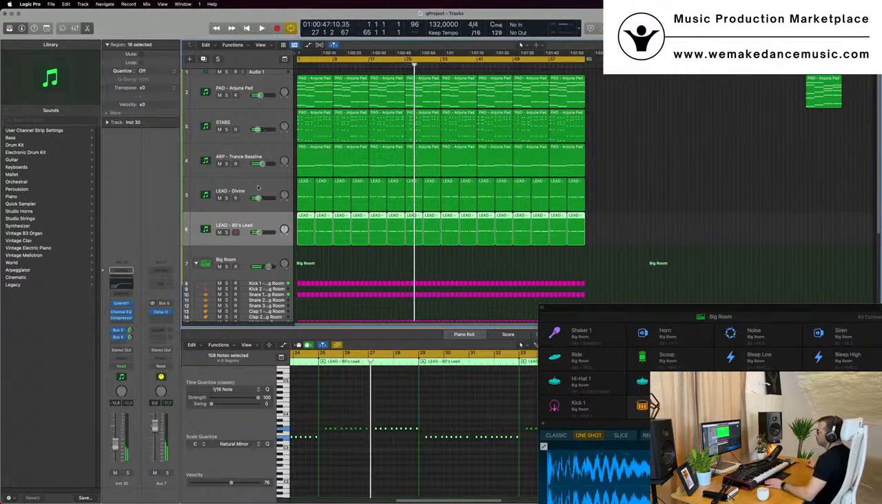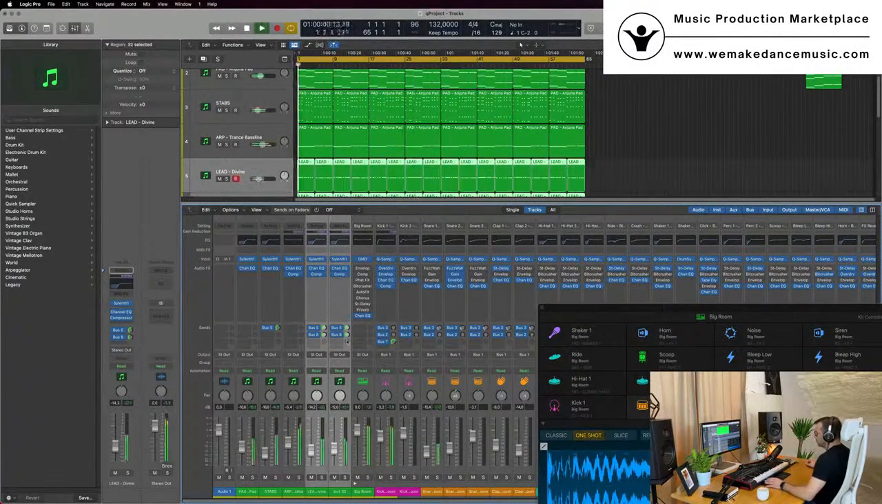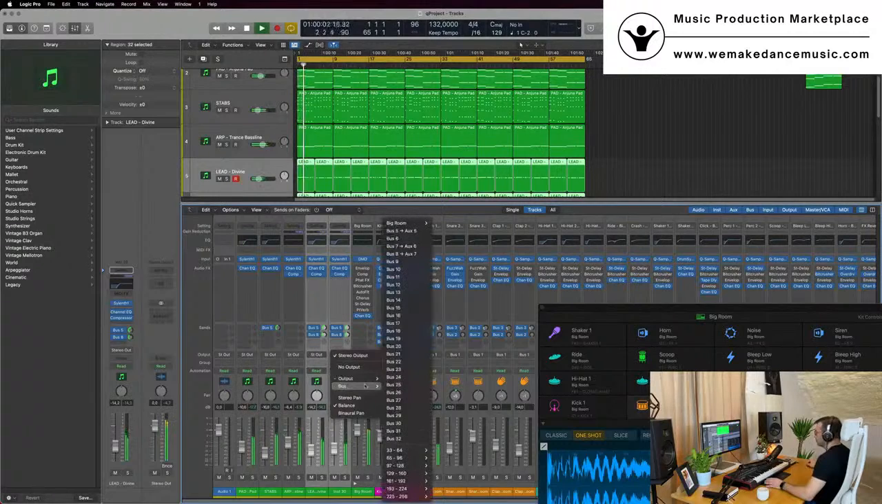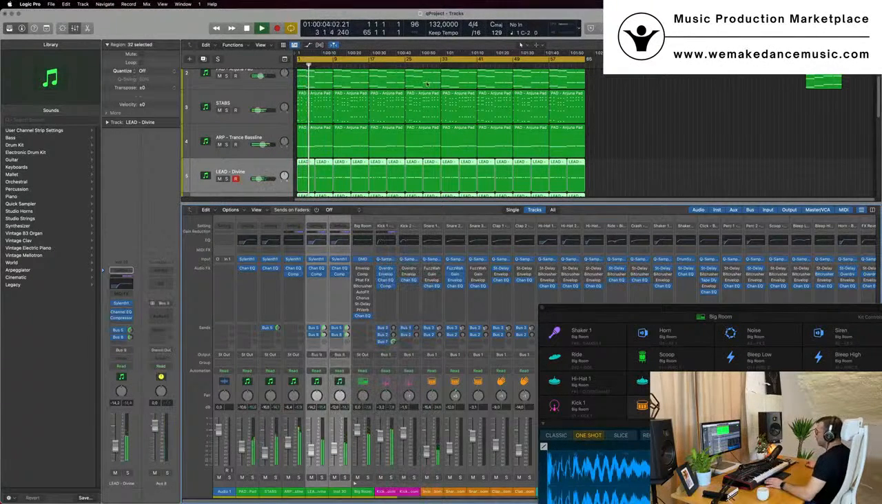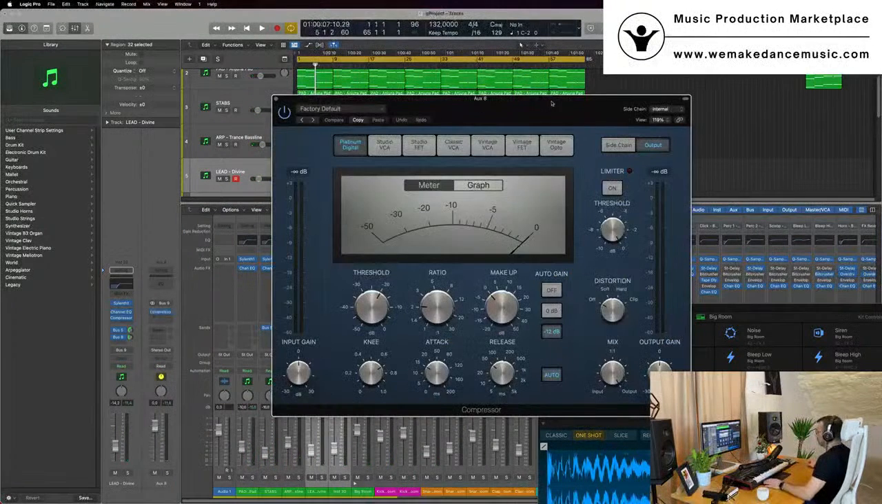Nice dimension. What I'm gonna do is bus them into a channel. Here, those two leads here. Play bassline. And I'm not gonna compress them literally together, but I want to just glue them a little bit, gel them.